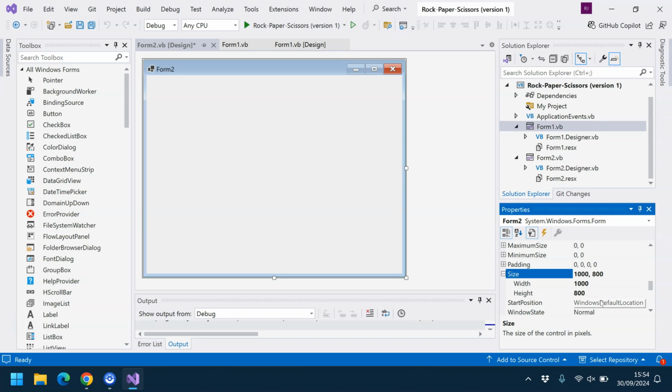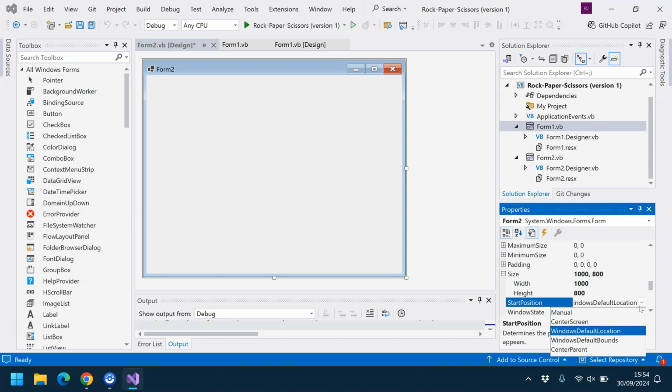Now, the start position, the Windows default location, I have no idea where that is. It just seems like it's random most of the time. So I'm going to change that so it is center screen. So the idea is then when I press play, this will appear right in the middle of the screen and it will be that size as we can see here.